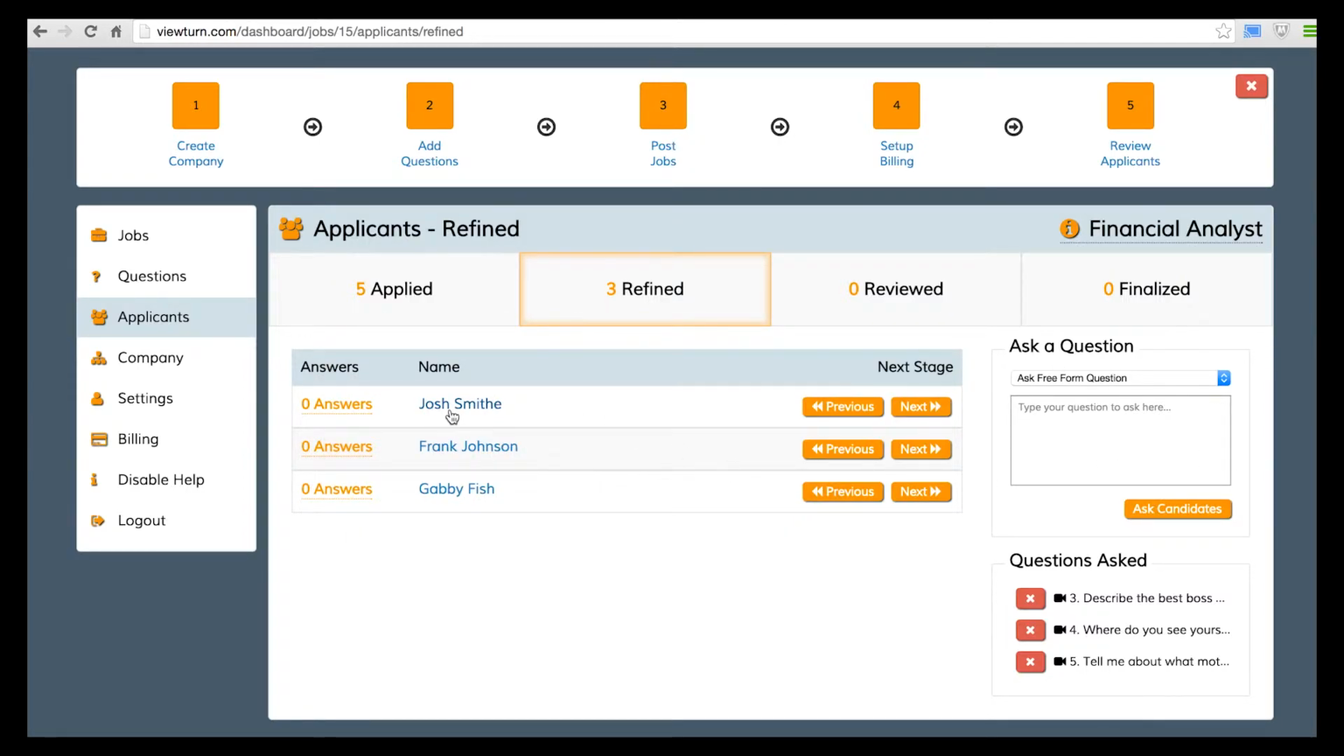So then what we want to do is, let's just say we want to ask them some more questions, to understand a little bit more about them. Well, I already included some questions here, but what you can do is you can ask them a question in the form of text. They can answer in the form of text, or they can answer in the form of a video answer.